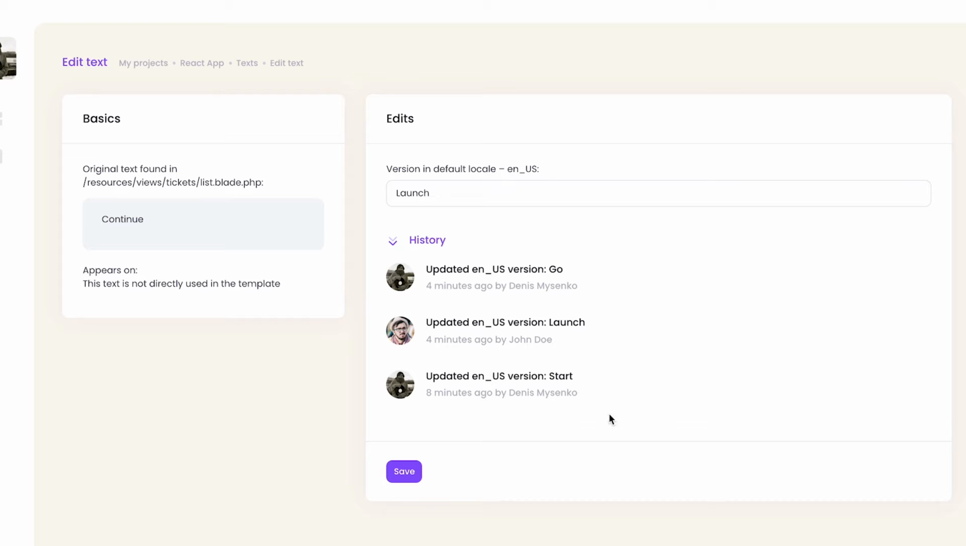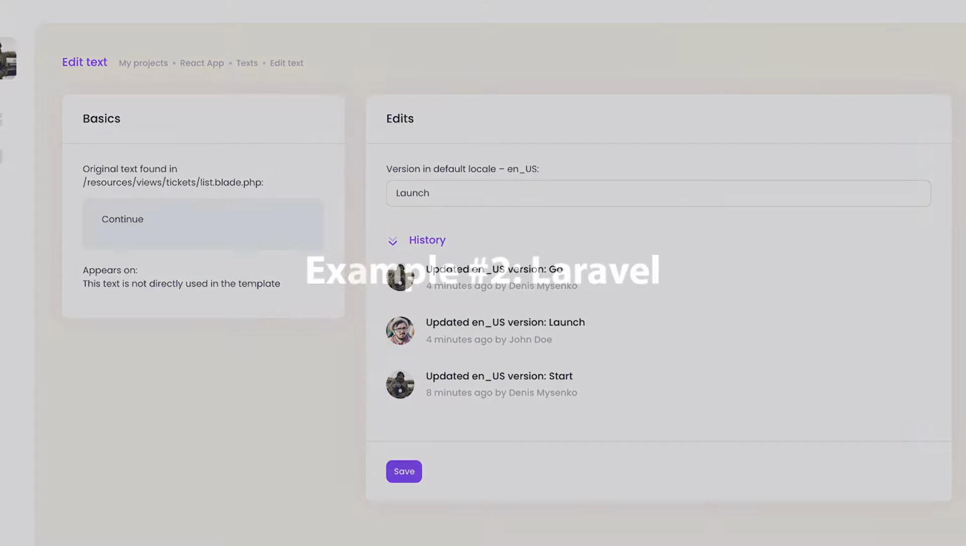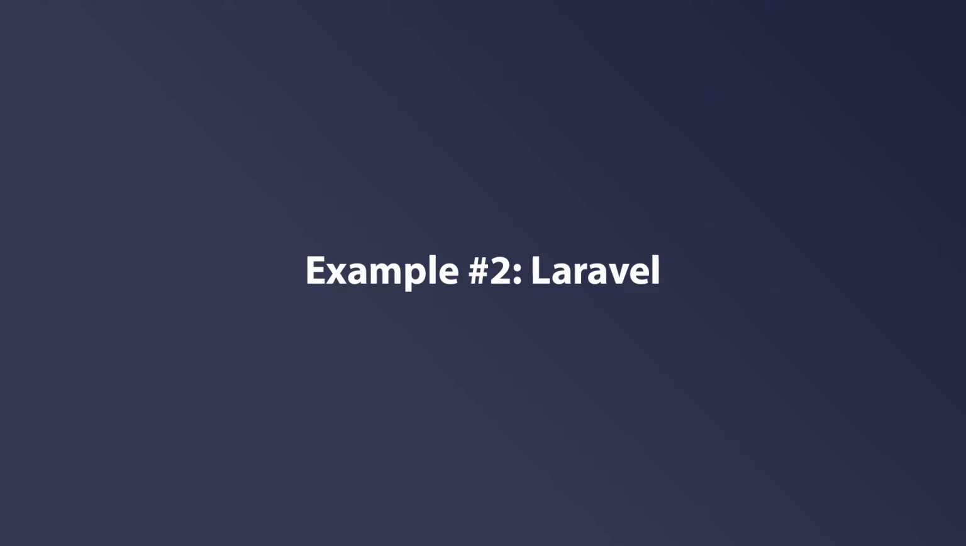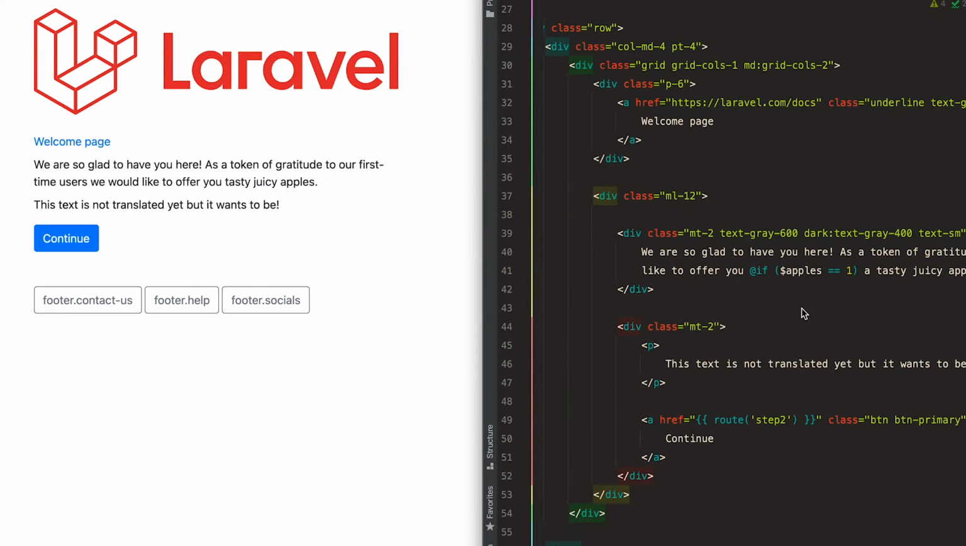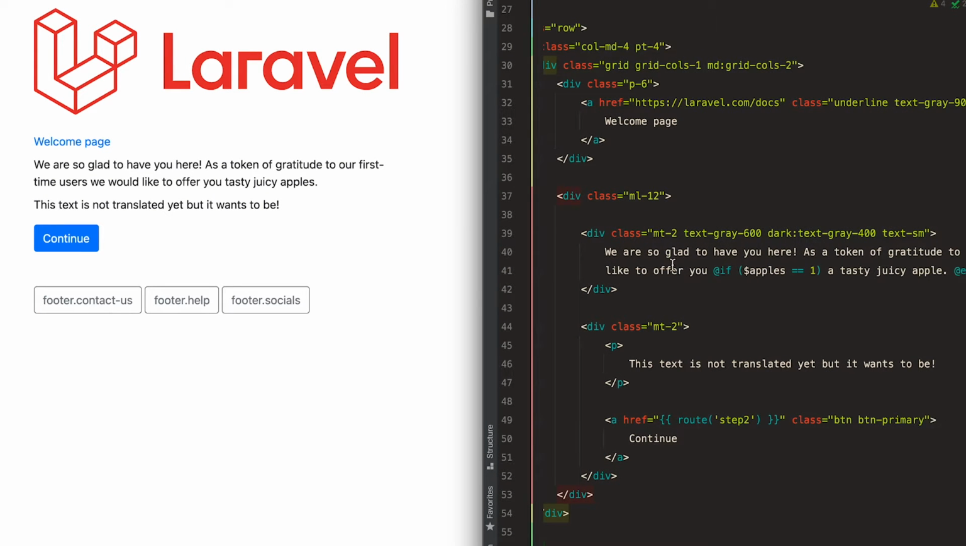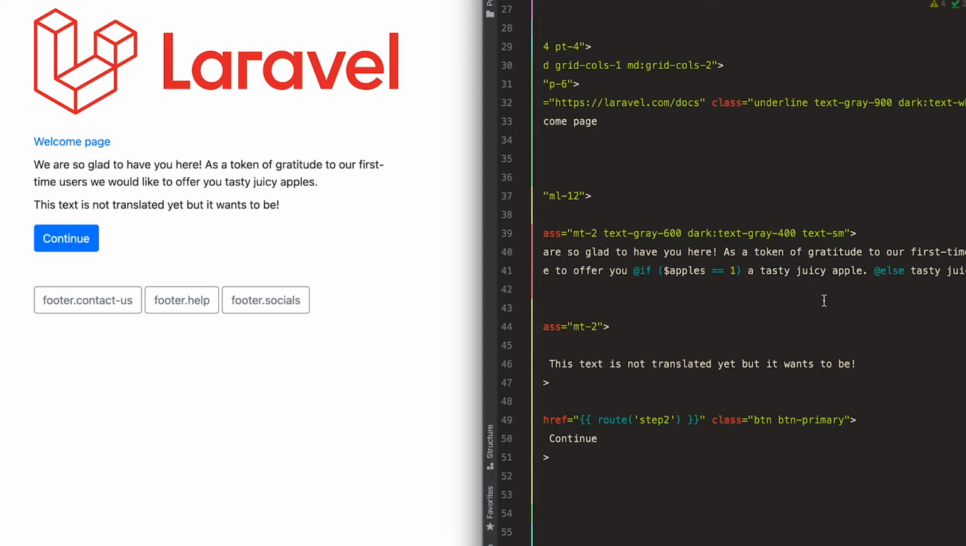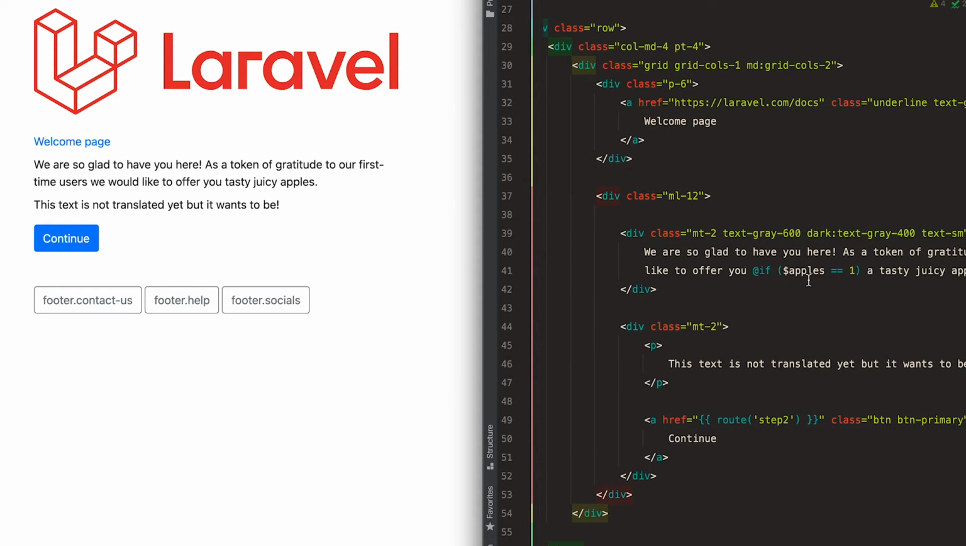Let's see a slightly more sophisticated example. Example 2. So we have a Laravel app, and there's this template that displays a welcome text. And one part of the text depends on a dynamic number, so it requires pluralization sometimes, and also it's going to have a Spanish translation.